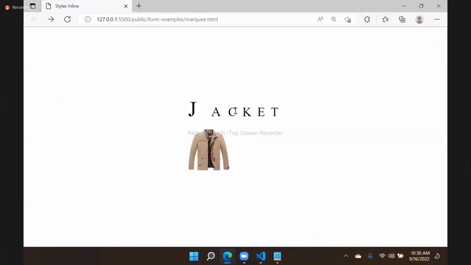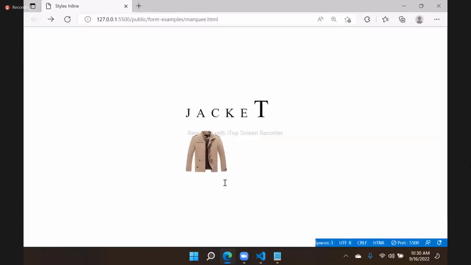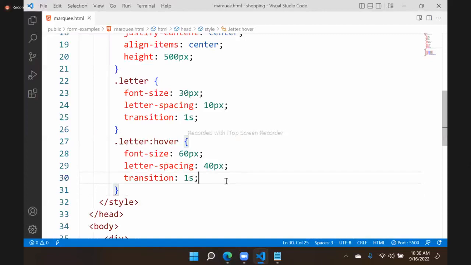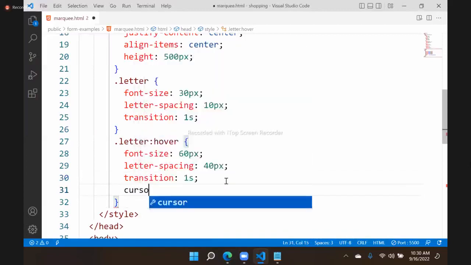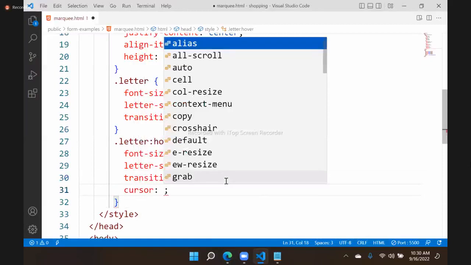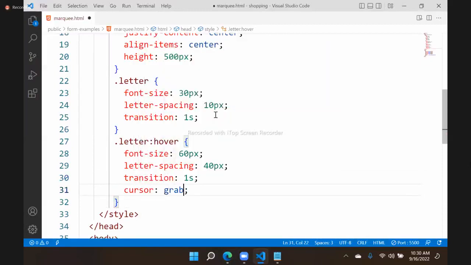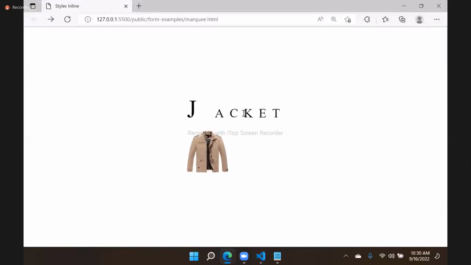Right? When I move the mouse over, it will be fast. You can see already we learned one more. You can put a cursor. Cursor I keep like grab. That means mouse over. You can see this kind of symbol will come. Right? So this is the effect we are giving.